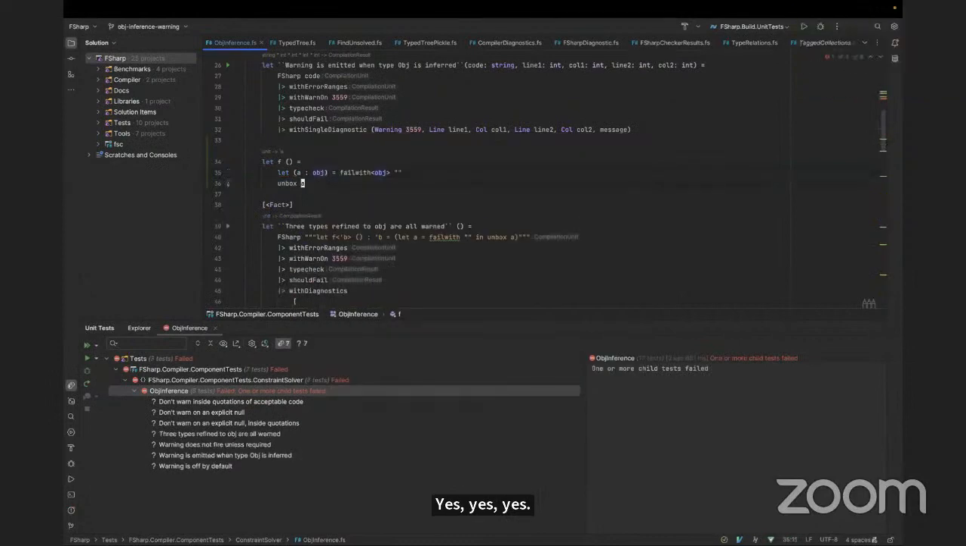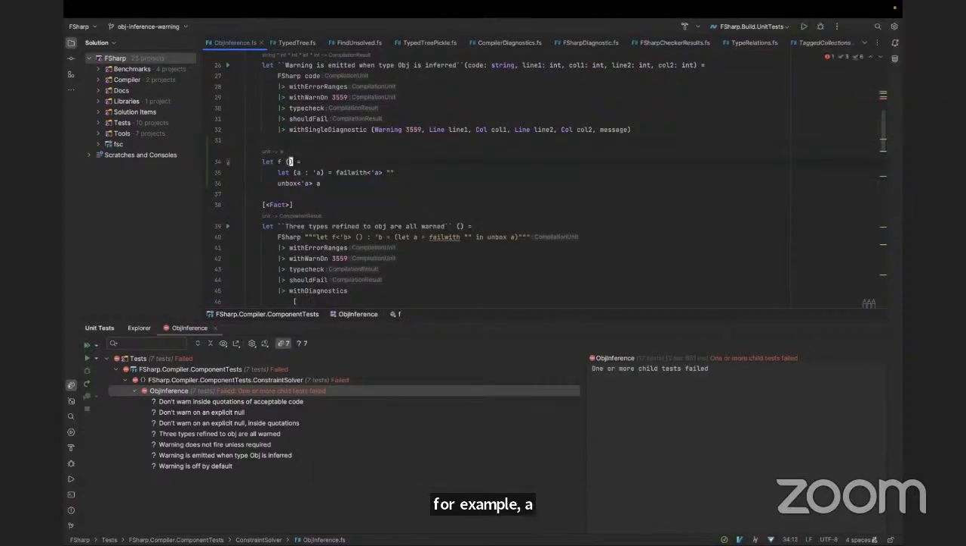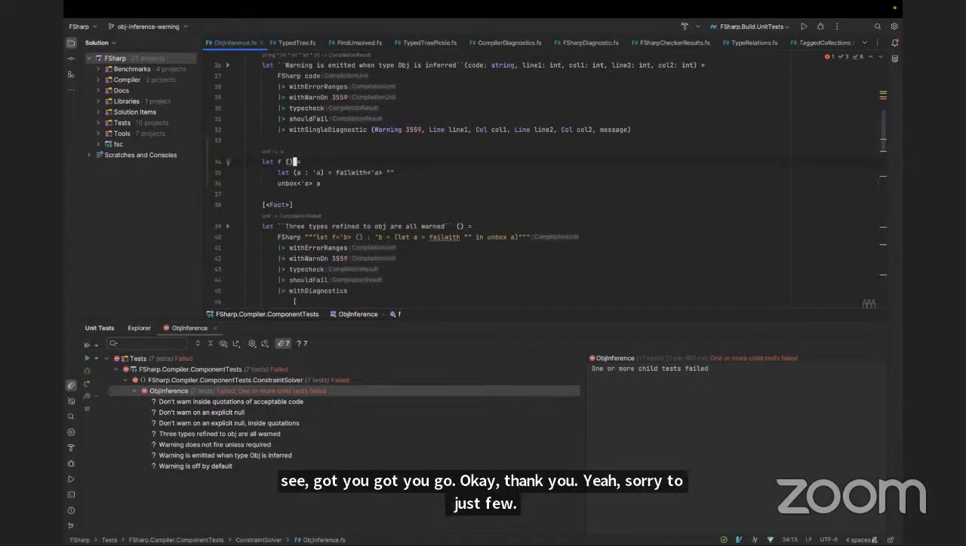Got you. And we're precisely trying to catch the case where this has implicitly been obj rather than, for example, a, which would also be perfectly valid. Got you. Like that turns this into a generic function. Yeah. I see. Got you. Okay. Thank you. Sorry, there were just a few of those edge cases I couldn't work out what was the fault. Thank you. Yeah, no problem.